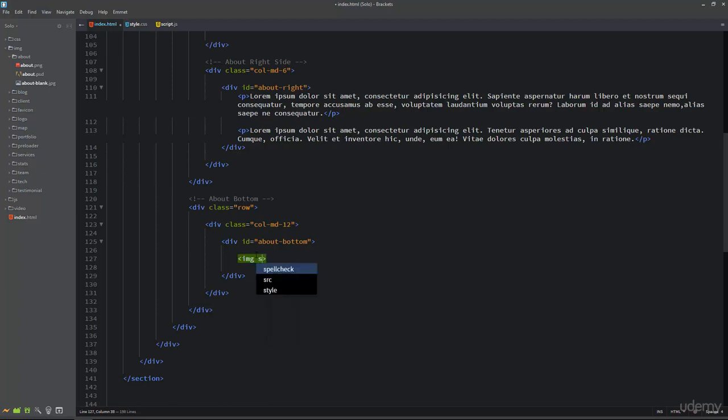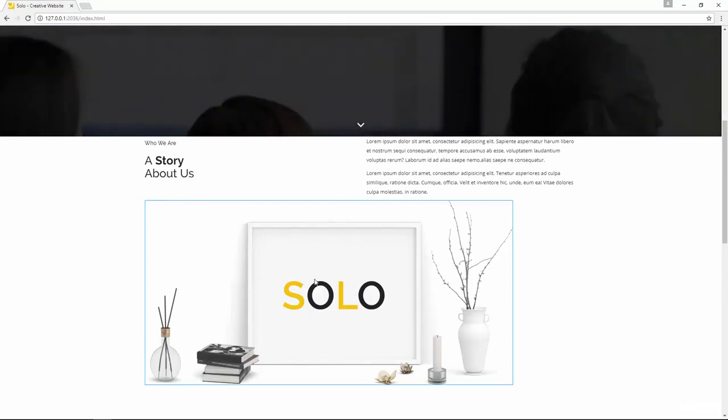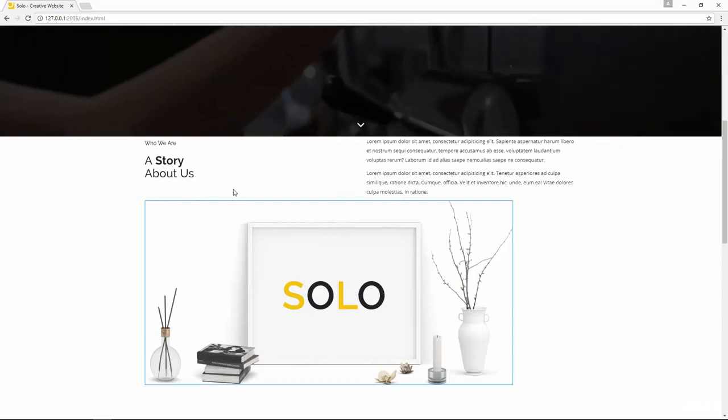The first one is going to be the source attribute, and I'm going to specify the path for the about bottom image, which is img/about, and then we are going to choose the about.png file. And the second attribute is going to be alt, which is used for alternative text, and the alternative text is about us. Perfect. We got an image at the bottom of the about section.